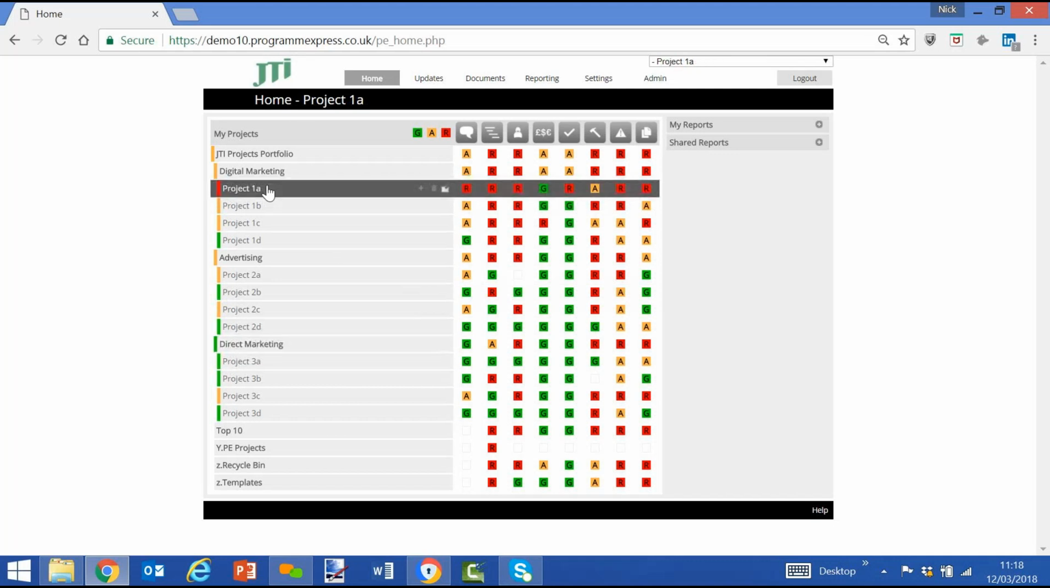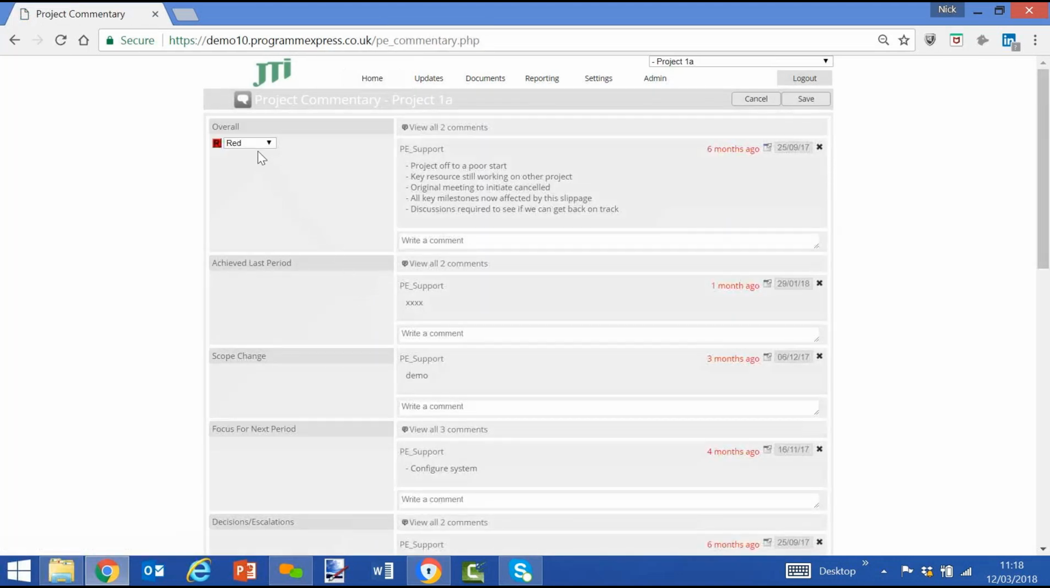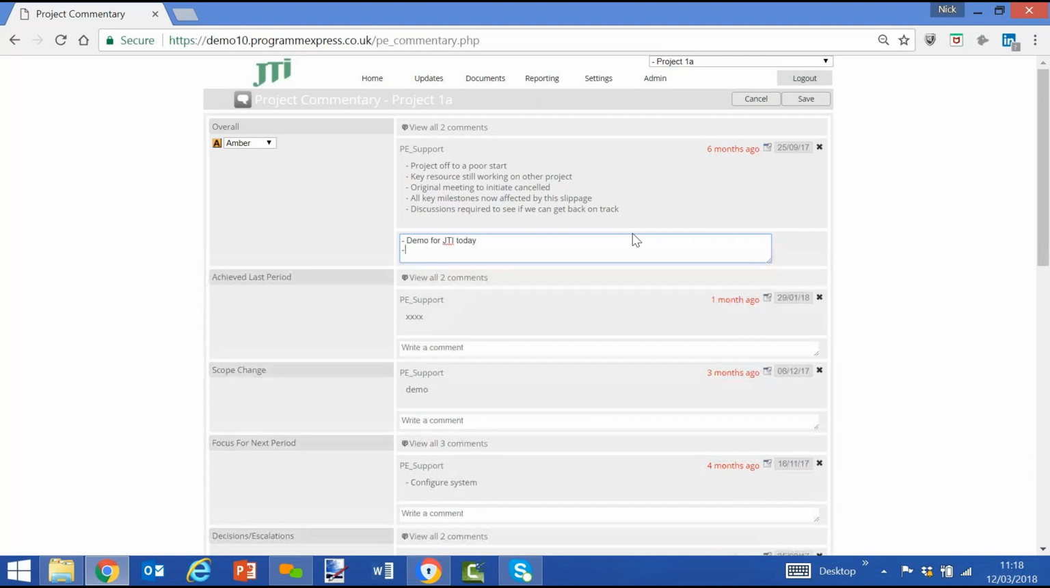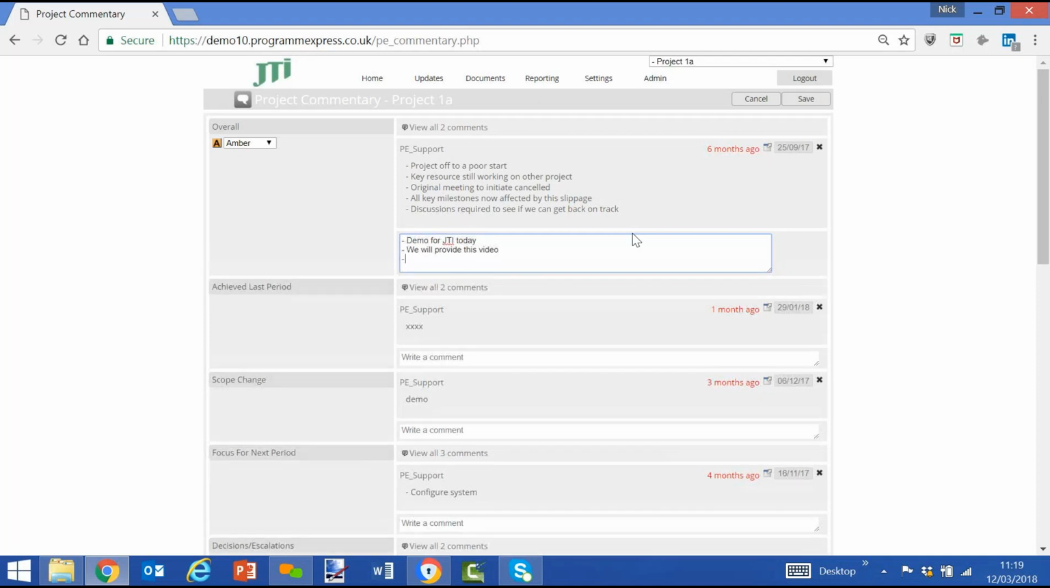So from this screen, we can very easily click on a project commentary on project 1A, click on the square, which shows it's a red status. We can change the status to amber, and we can make a new comment if we want. So if I just very simply put demo for JTI today, and then we will provide this video, and we will send more information. So that could be the overall update for project 1A.